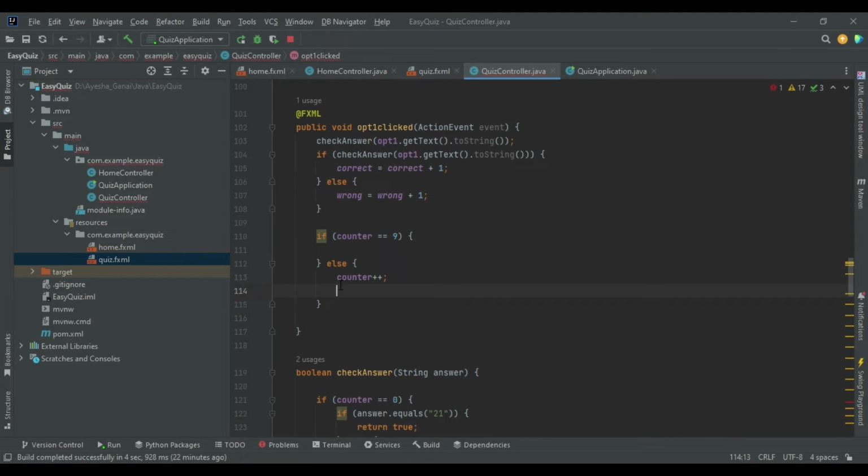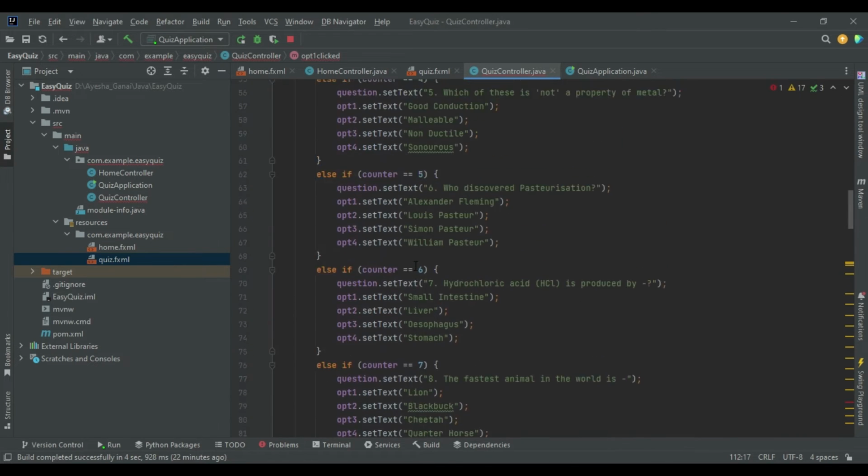So in the else block, I write counter plus plus. Counter plus plus is the same as counter equal to counter plus 1. You can write both these statements. It will do the same operation. And when the question counter has been increased by 1, the next question should be loaded, so I will call the load questions method again. Right now I will write nothing here, because to write it I will have to create the result panel also.